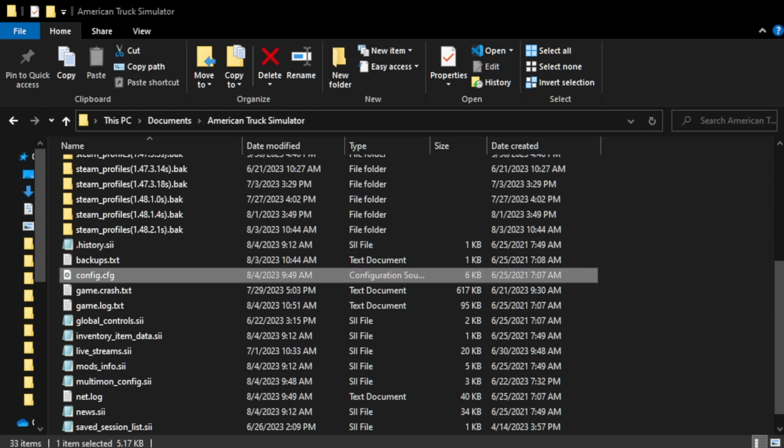And we're looking for our config.cfg file. Okay, the goal here is to change one value within this file, save that, and that'll allow us to make the changes we need to another file. So let's go ahead and open up your config file.